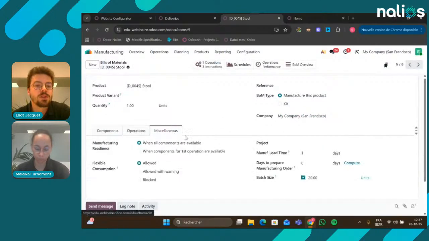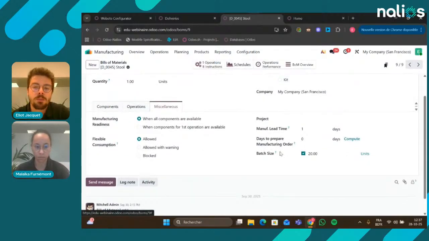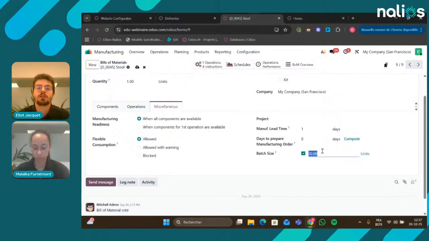In the miscellaneous tab, we have now the batch size. So you can either select to have it or not. And if you select it, you can choose what amount you need to have on your batch size. So those are two new things.